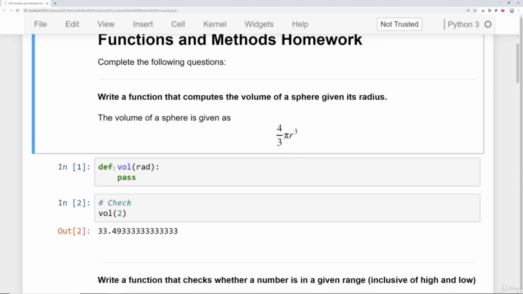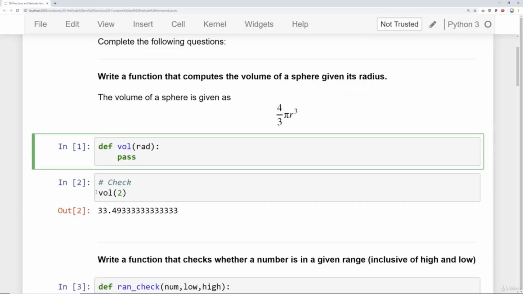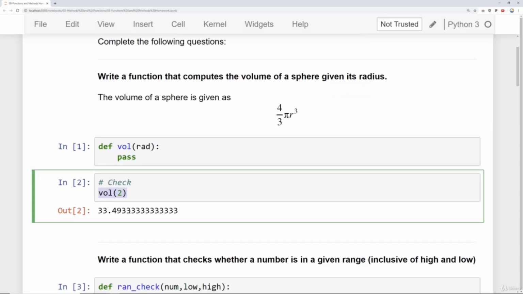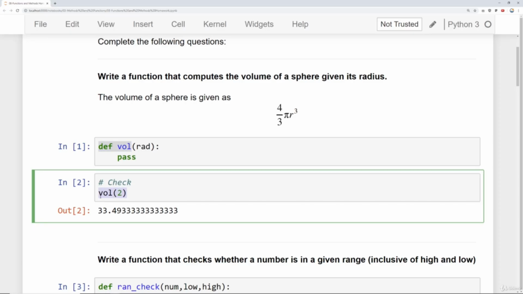And what we've done here is essentially we have these placeholder functions with just a simple pass statement. And it's your job to fill out this function, and then you should be able to check it with the second cell and make sure you get a corresponding correct value. So then go ahead and fill out here this function called vol or volume, whatever you want to call it, and then run it to check.